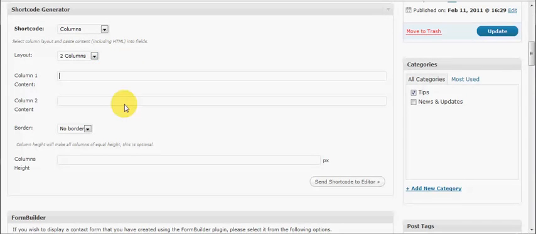you can choose whether or not you want to have a border on your columns, and you can set the columns to a fixed height if you desire. For example, I could type in the number 300 and have my columns be 300 pixels tall. In this case, we're just going to use the border on the columns and have 2 columns.